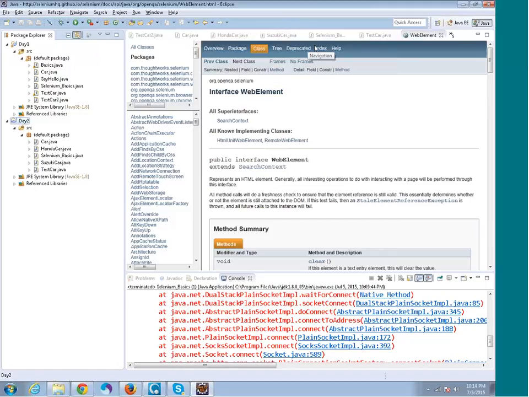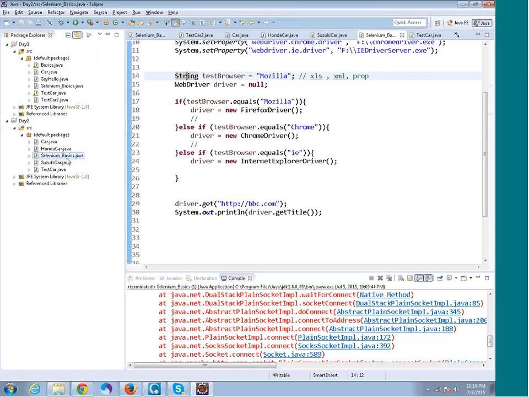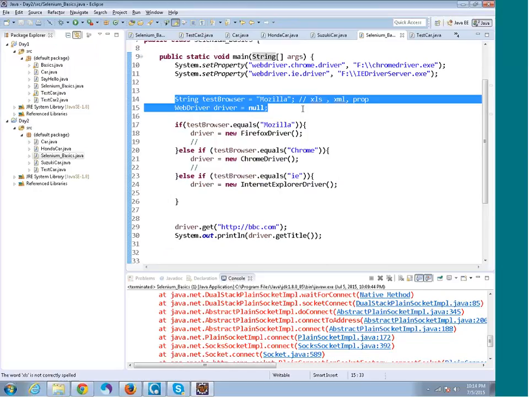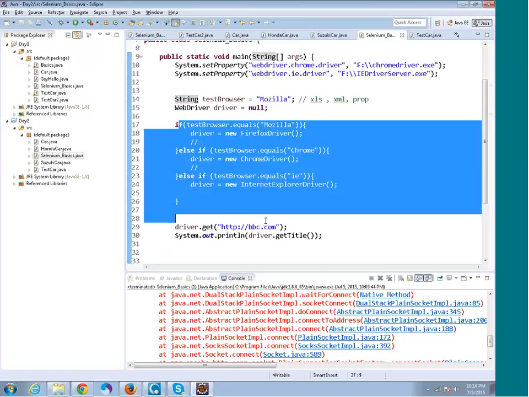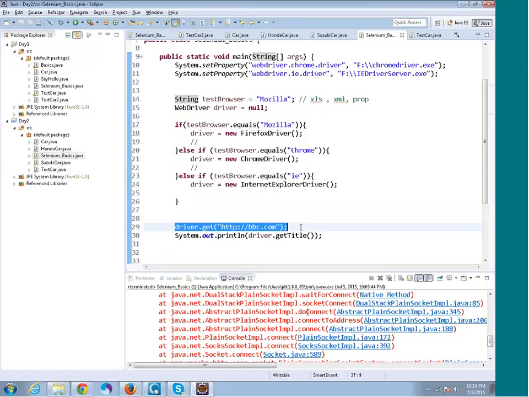All right. Now, this was a small thing about importing the documentation, which is again important. Now, moving ahead, we have seen how to open a browser dynamically, right? We have seen that we can go to a website.